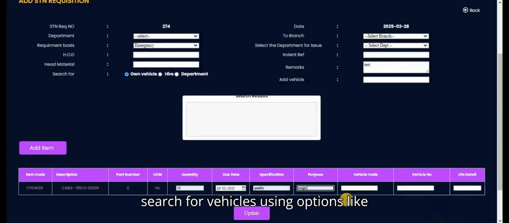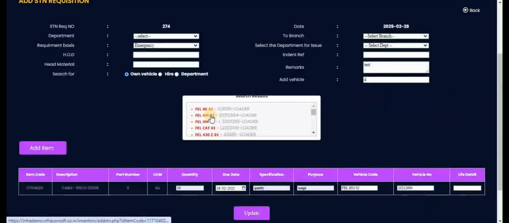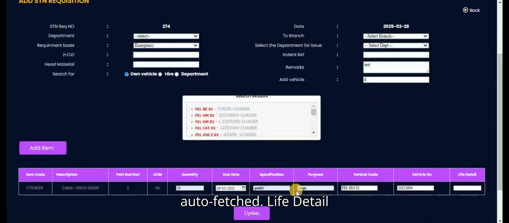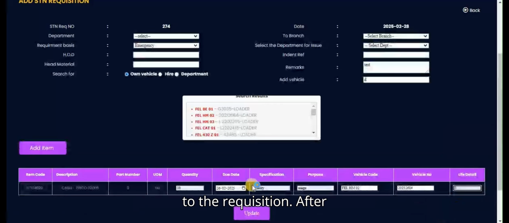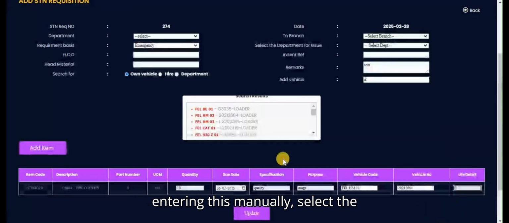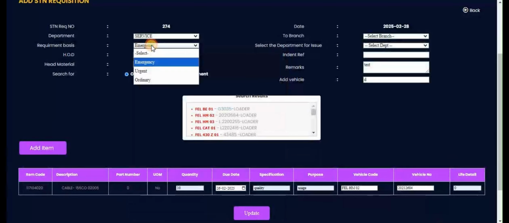You can search for vehicles using options like Own, Hire, or Depart. First, select the appropriate option. Then, in the Add Vehicles section, search for the vehicle and select it. The vehicle code and number will be auto-fetched. Life detail, provide any relevant life details related to the requisition. After entering this manually, select the department using the drop-down and specify the requirement basis.